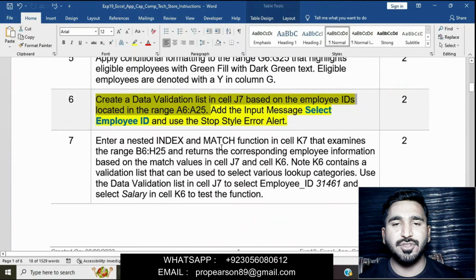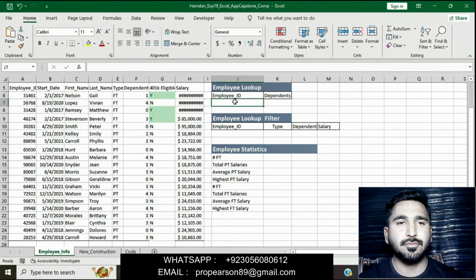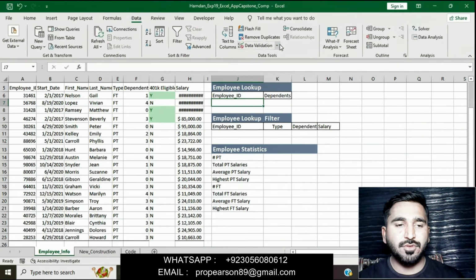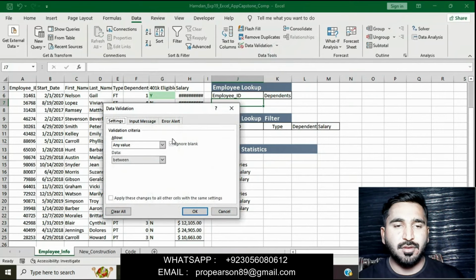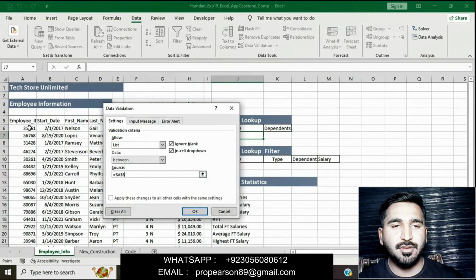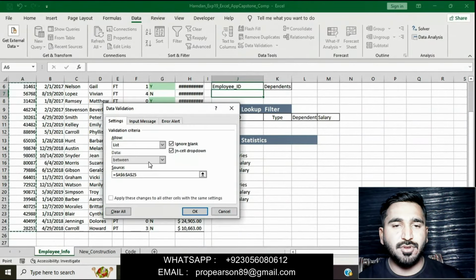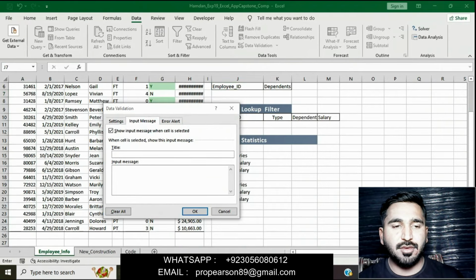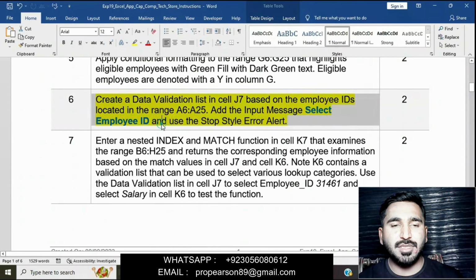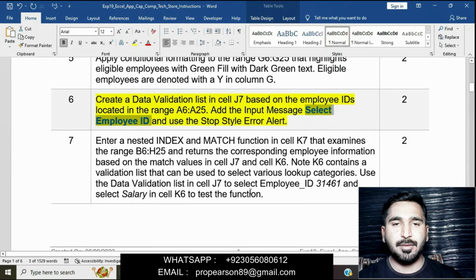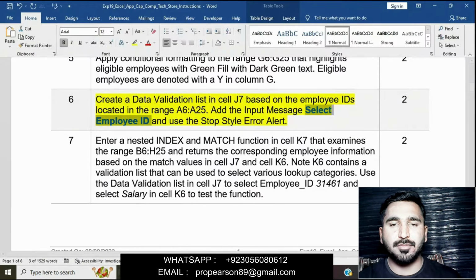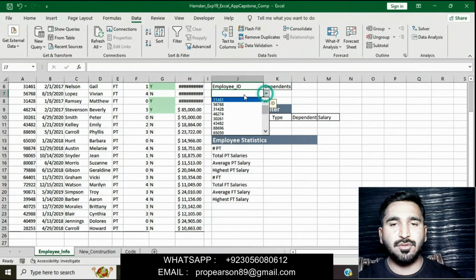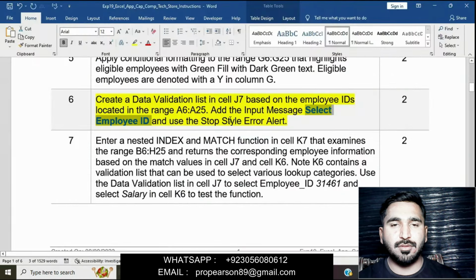Okay, first step is to create a data validation list in cell J7. Go to the Data tab, click on Data Validation in the Data Tools group. Select List, and then the source is the range A6 to A25. Then click on Input Message. The input message is "Select Employee ID". Then the Stop error alert, click OK. This is good. Okay, this question is done.